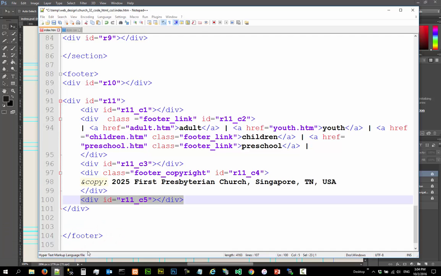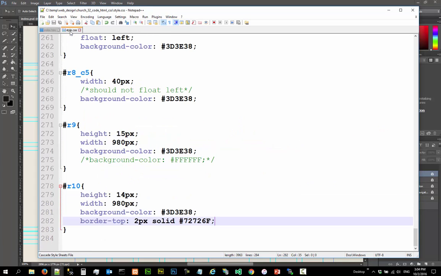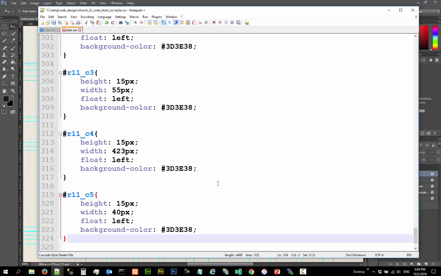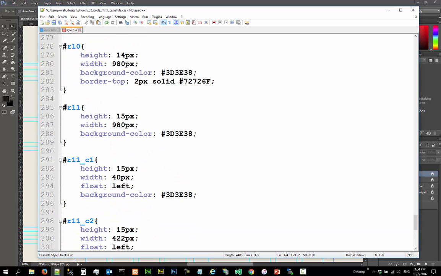All right, so let's move on to the, make sure you save, because if you don't save, it won't work. Let's go back to CSS file, and we are going to start doing R11 here. I'm just going to quickly copy the code inside, and I'm going to explain that. Okay, so this is your R11. R11 is of height 15, so the height is fixed. The width is that, and then we're going to divide this 980 into 5 columns.